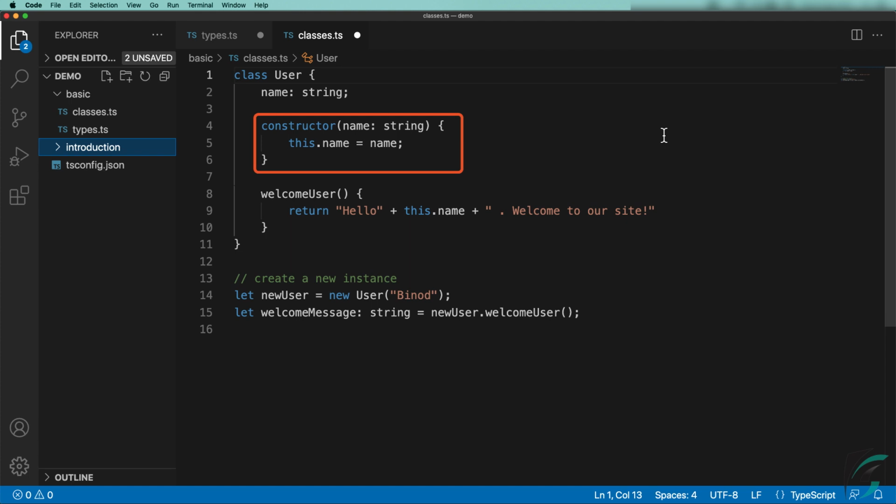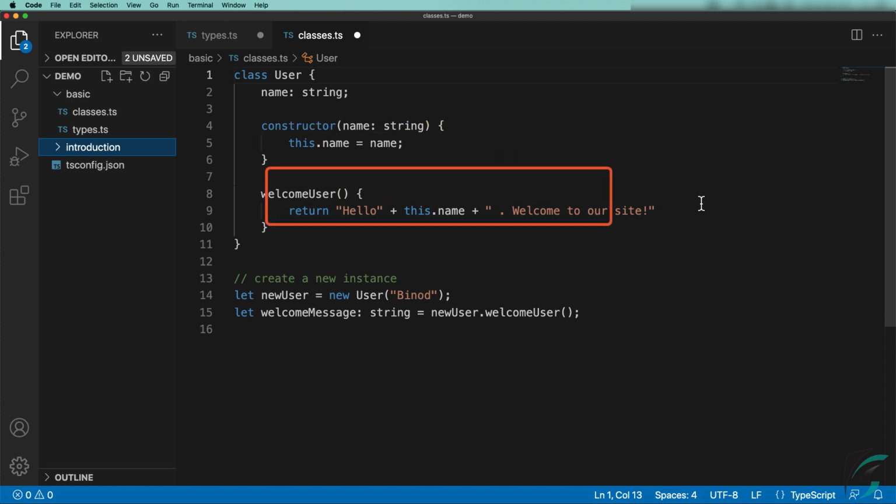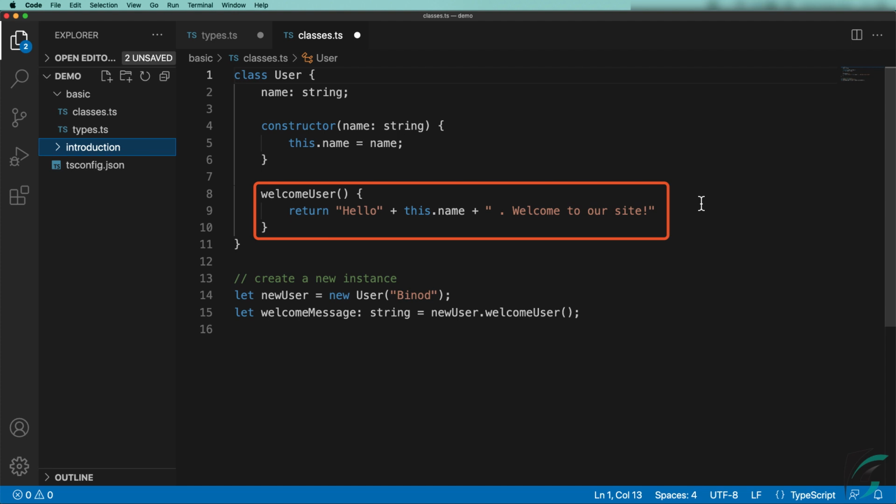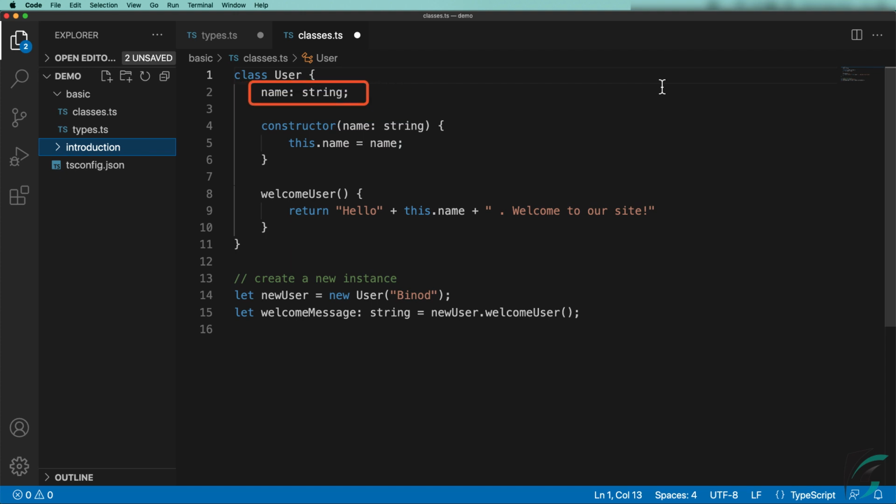So coming back to our TypeScript class, my User class has one property, a constructor method which is called automatically when we create a new instance of this class, and one regular method, welcomeUser. The property is declared very simply without any var or let. I have used explicit type string here. And here I have created an instance of the User class, and the constructor takes one parameter which is string. So here I have passed the string value Binod.